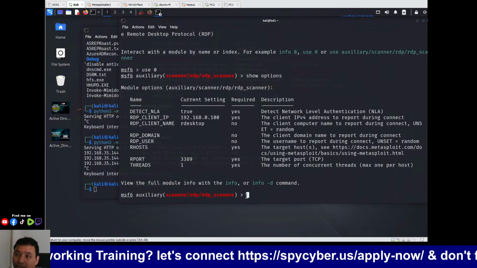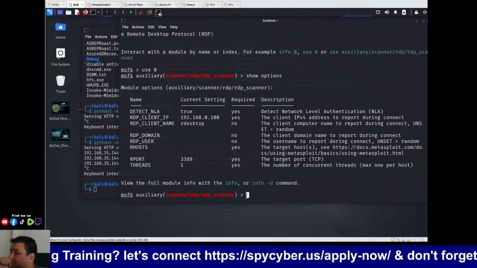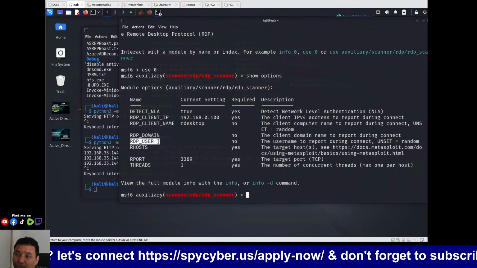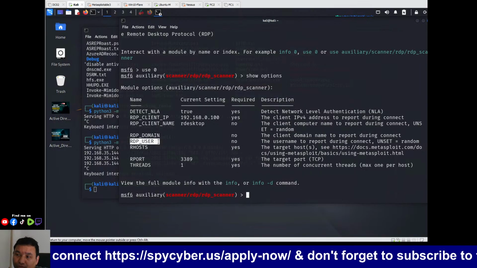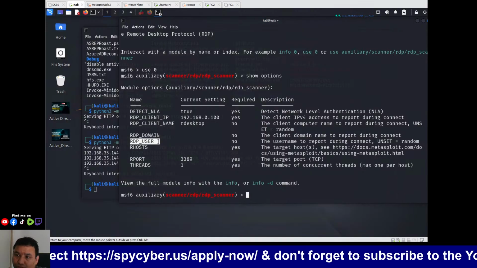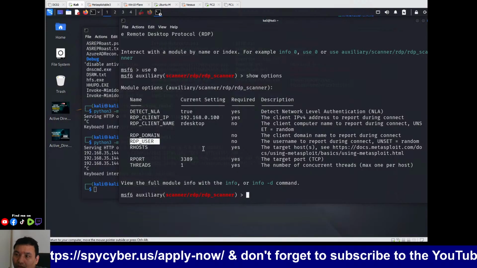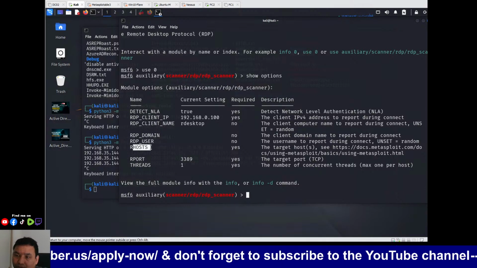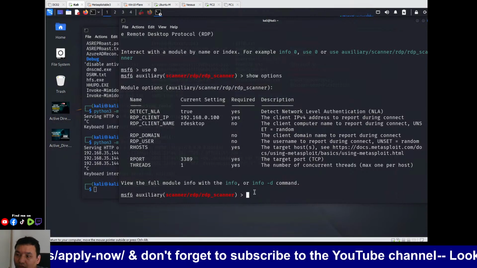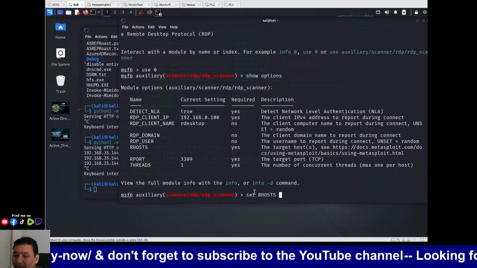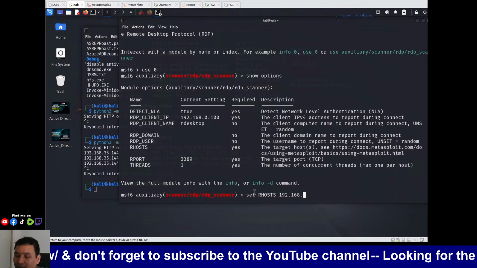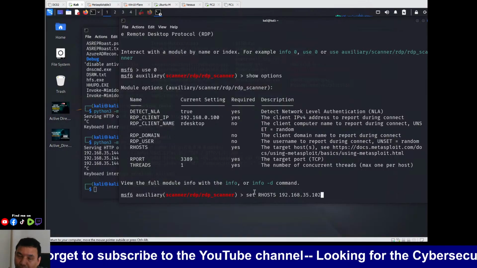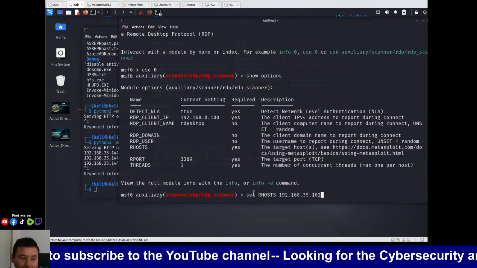Since we already have the user here, I will use that user for that. I will use the host, our host, which is a remote host. So set RHOSTS to 192.168.35.102. This is my IP address, it could be different from yours.